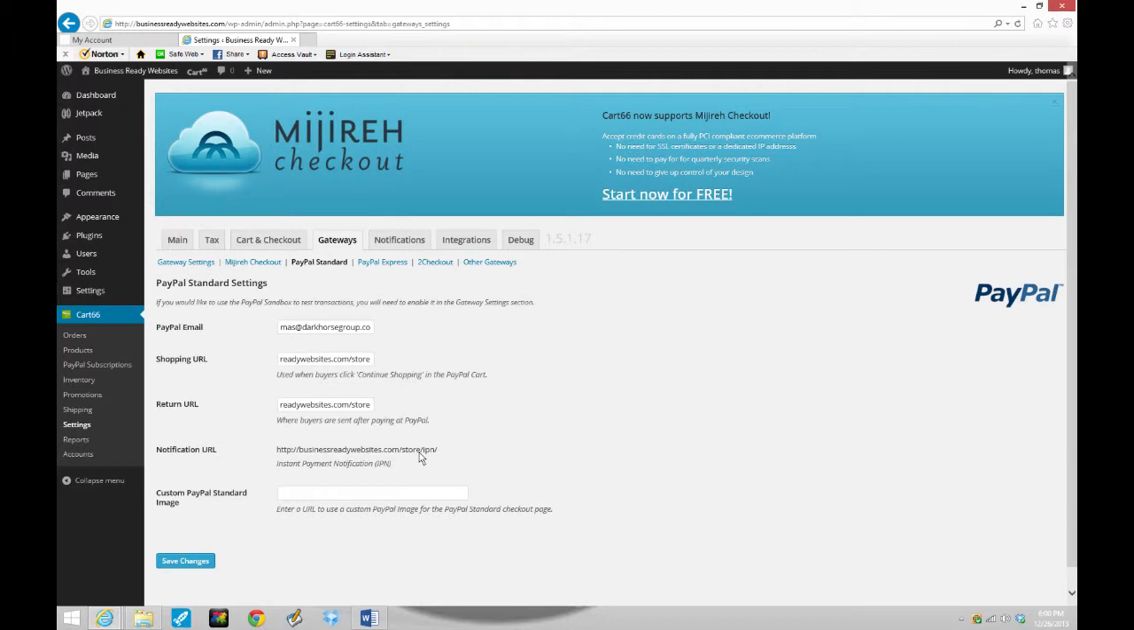And then the notification URL, you don't have to worry about this. You don't have to worry about the standard image. So basically you just have to put in the same URL for both these boxes and the email address here. And that's your PayPal email. Save changes. Congratulations, our settings have been changed.